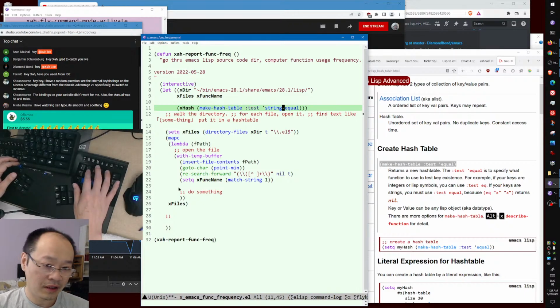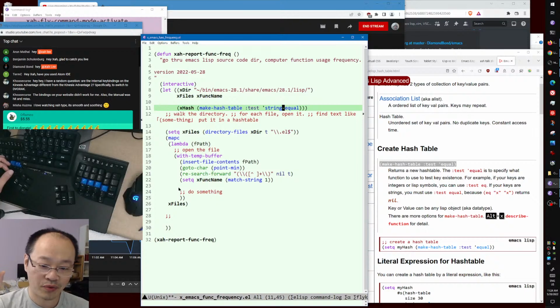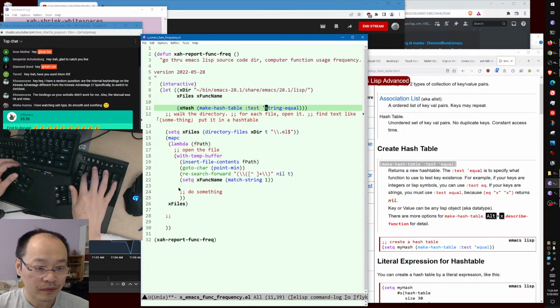So when you make a hash table, you specify a test for equality. That's how Emacs determines whether a key already exists in the hash table or not. Okay.